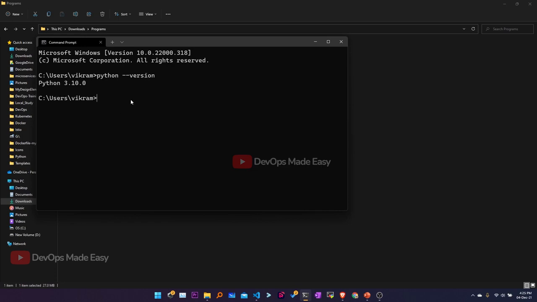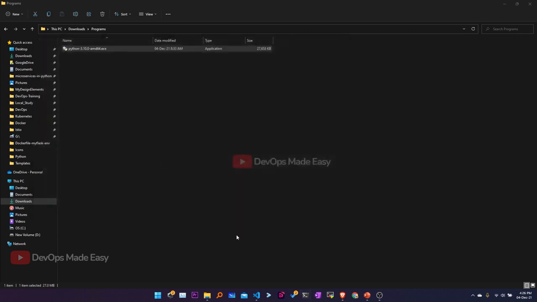You can also see what the pip version is. pip is a package manager for all the Python based modules. The pip version is 21.2.3. So these are the different versions of Python and pip. I'm going to close this dialog box.